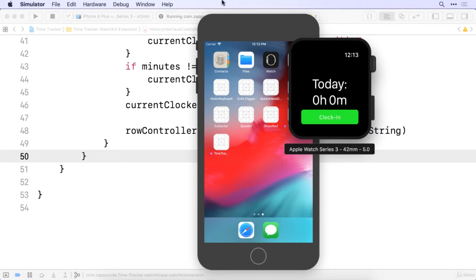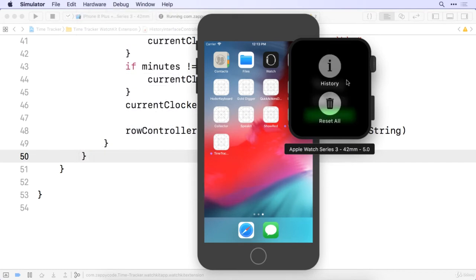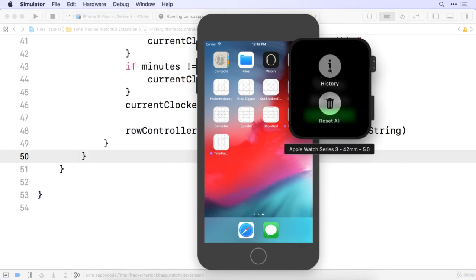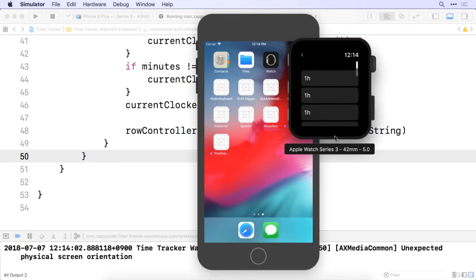Okay, I'm going to do a deep press here, go back to shallow history, and oh, I just realized we don't have any clocked in or clocked out periods, so let's go give a couple of those. Let's do some with a couple more seconds so that we can hopefully see those. Now we'll go ahead and do our deep press, go back to shallow, history. Look at that. We've got those all showing up.